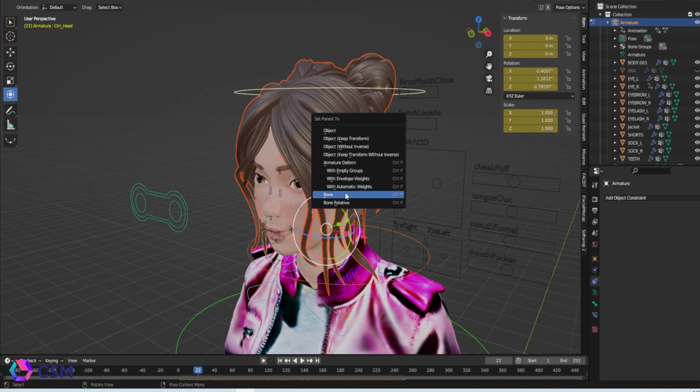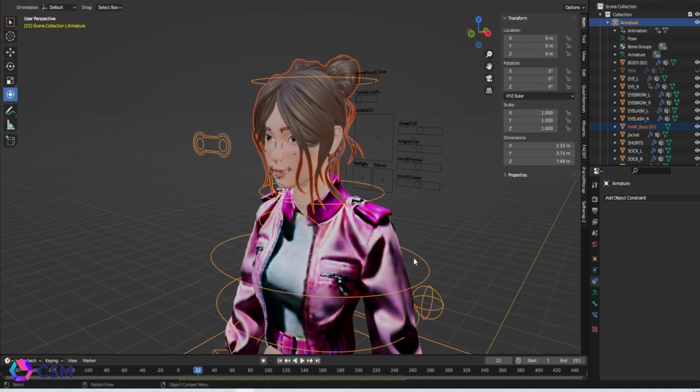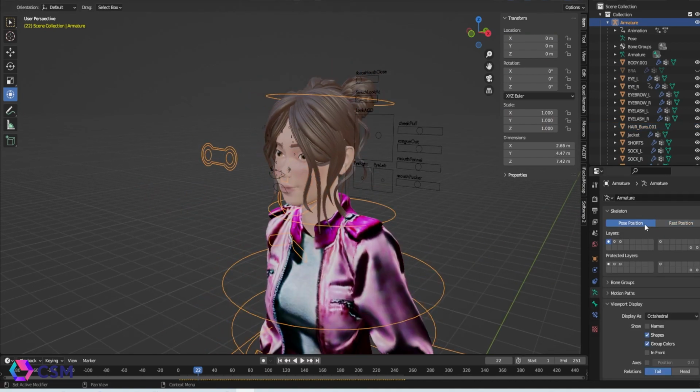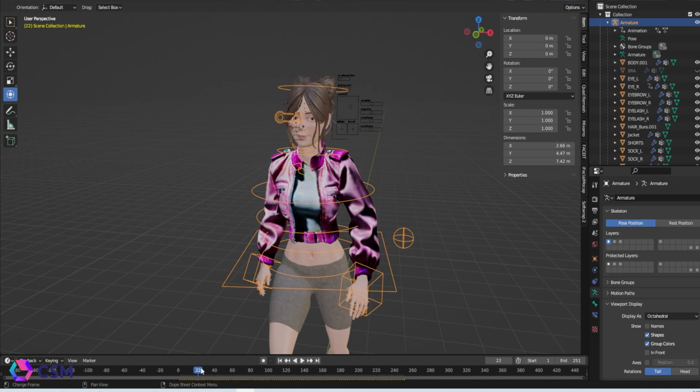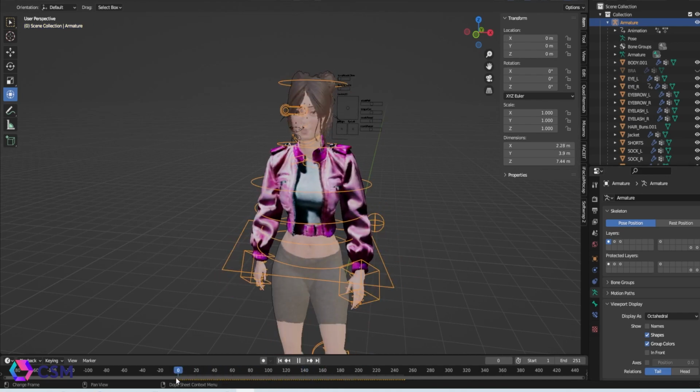It might be the same if you're doing a hat or anything that is on top of the head of your avatar. You can double check to make sure it's working all right by going back to pose mode. And yep, it is moving with the rig. That's exactly what we want.